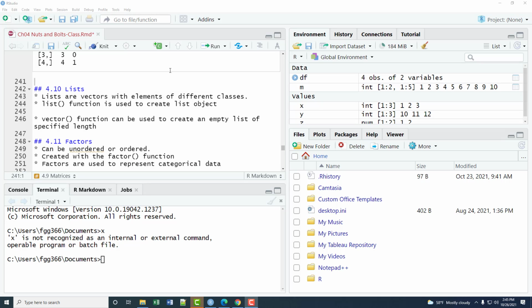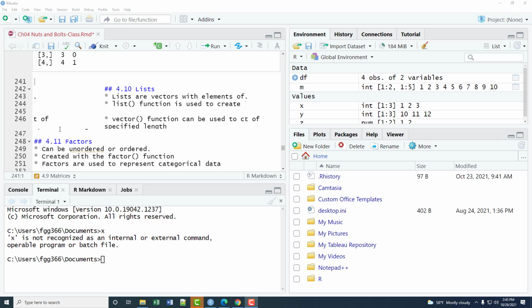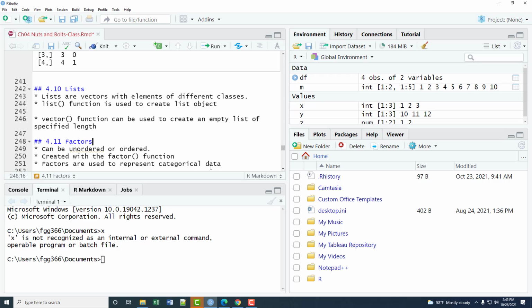Okay, the next item is list. Lists are vectors, but not atomic, right? They have different classes. The list function is used to create a list of objects, and the vector function can be used to create an empty list of a specified length.